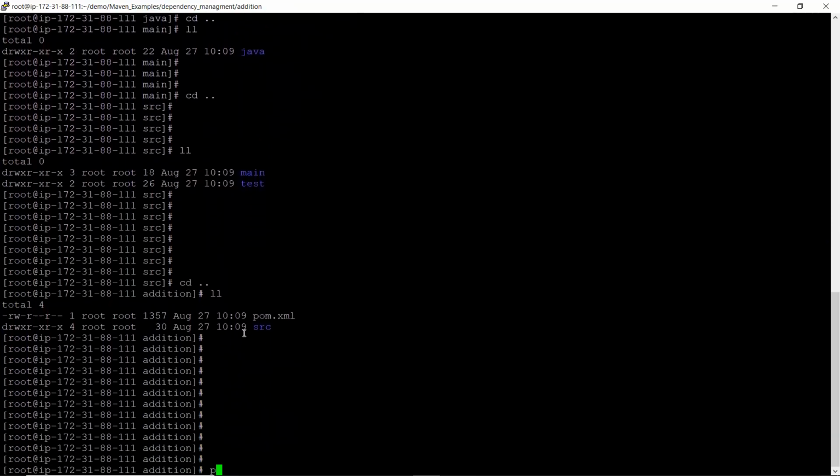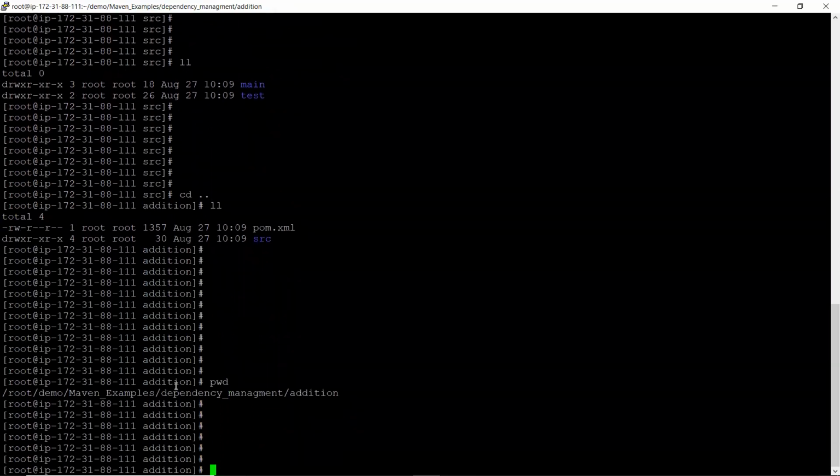I came back and I'm in my addition directory, the base directory of my addition project. And I told you, my pom.xml is always placed in my base directory. This is the pom.xml of my addition project, and it should be placed in the base directory for my addition project. And my base directory for my addition project is this. Correct?